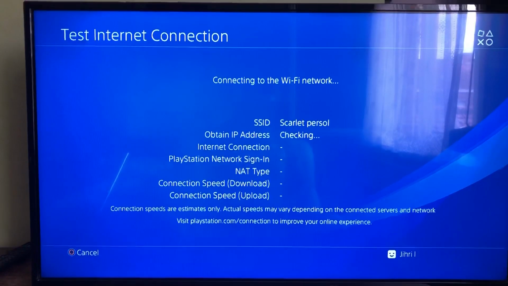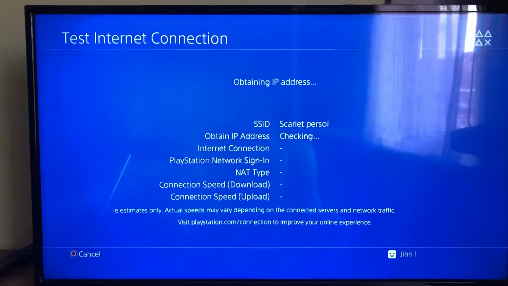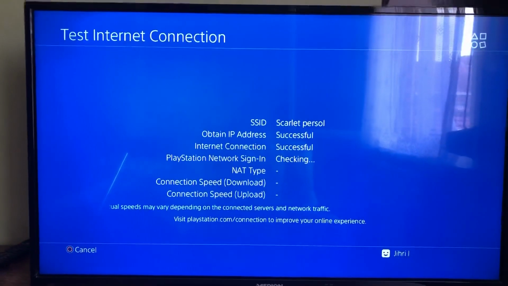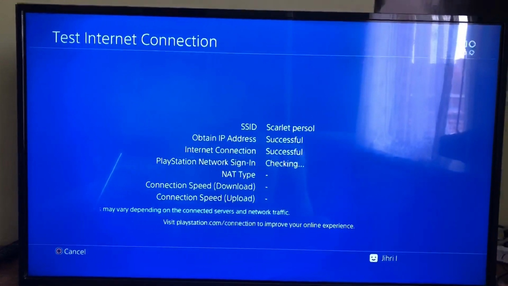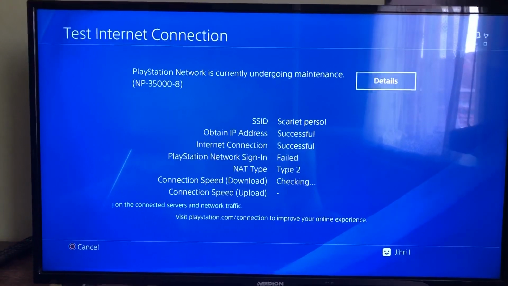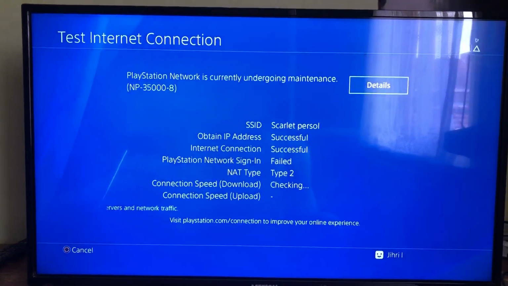But the best suggestion is to use a LAN cable, because it's always the best, 4 times better than Wi-Fi. Like you see, Wi-Fi is not always that great, but I can't test my internet connection because the PlayStation Network is currently undergoing maintenance.